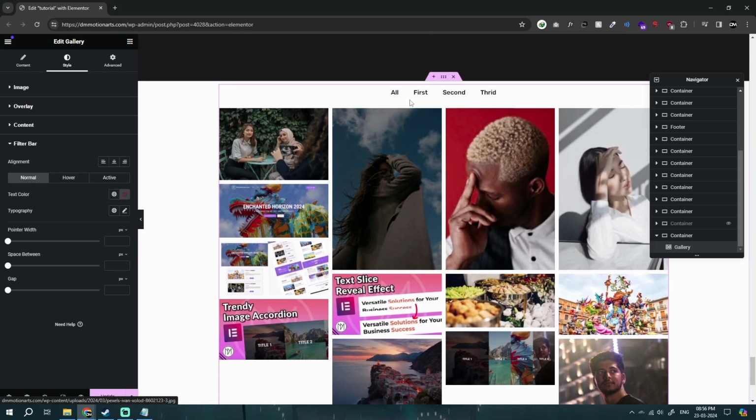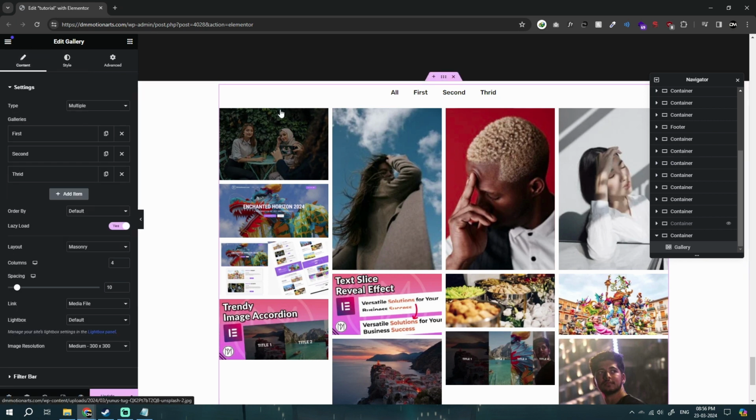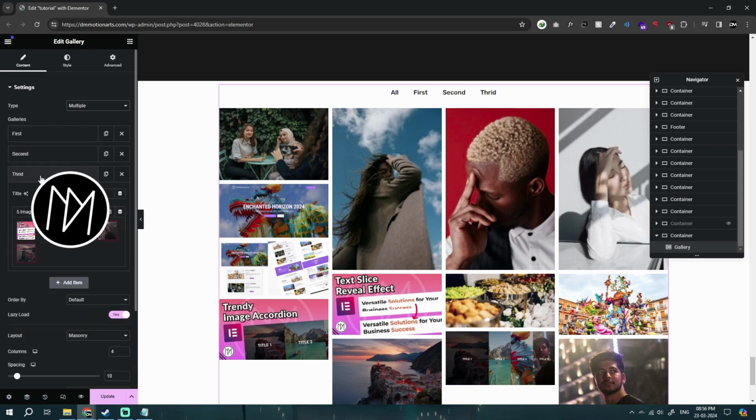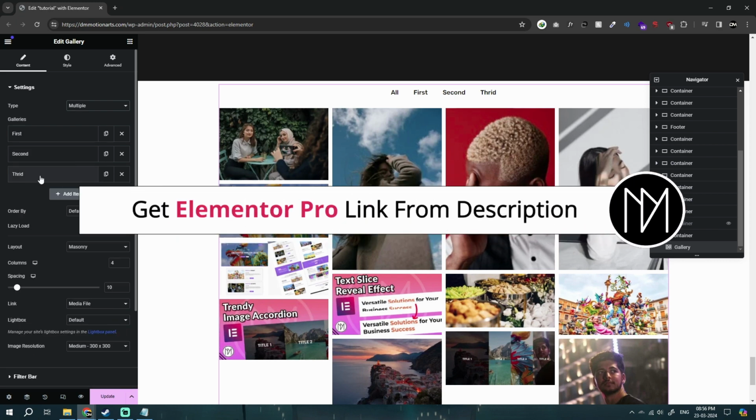So a quick tutorial on how you can add some background colors to this one. Basically, you can see that this filter gallery widget is only available in Elementor Pro. You have to choose multiple and then add your gallery around here, and it's only available in Elementor Pro, so use the link in the description to get this.